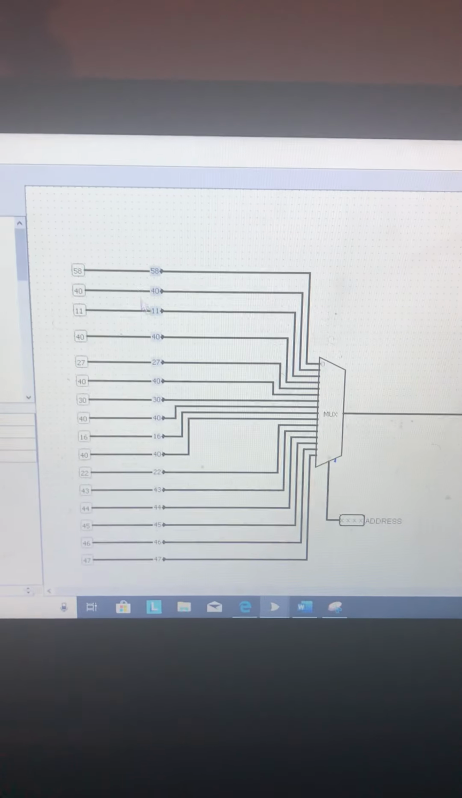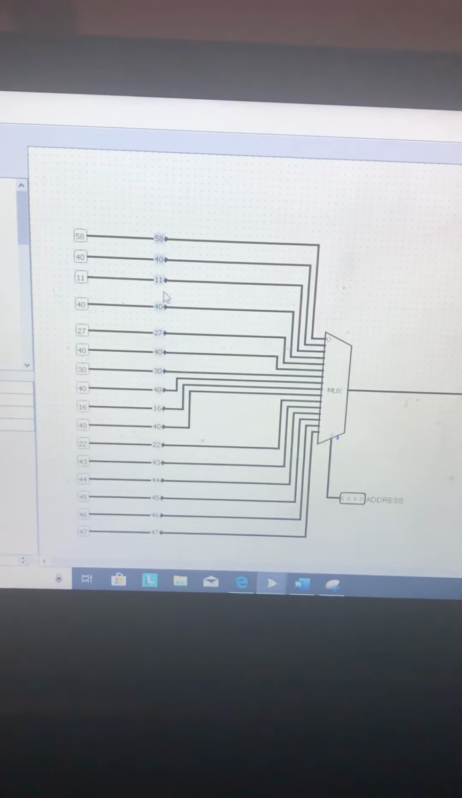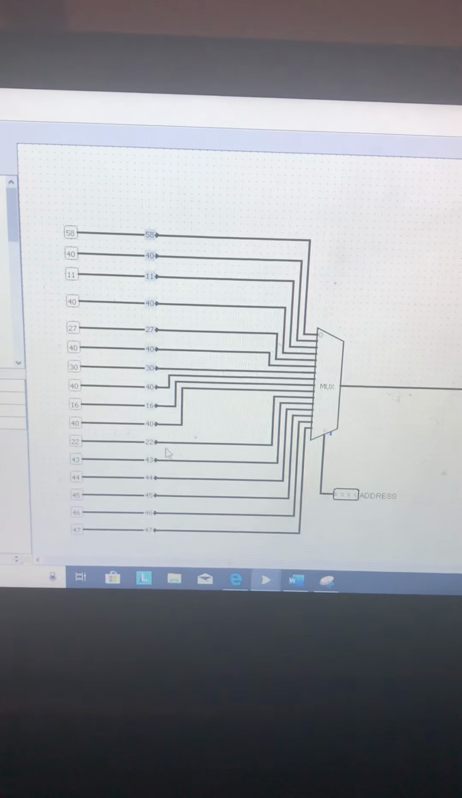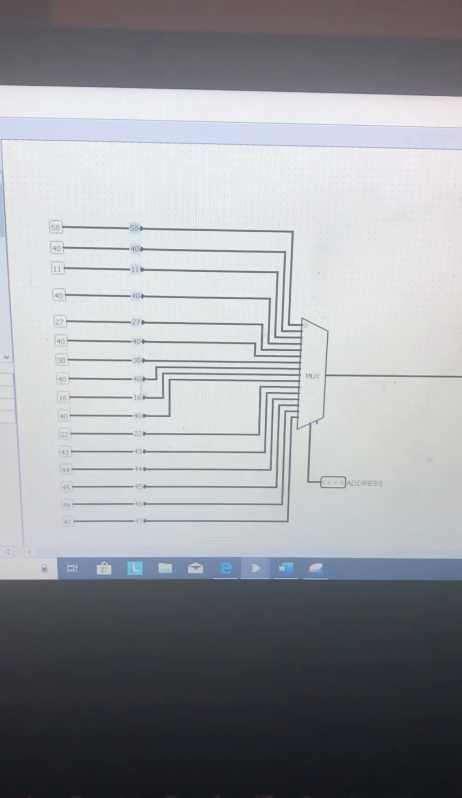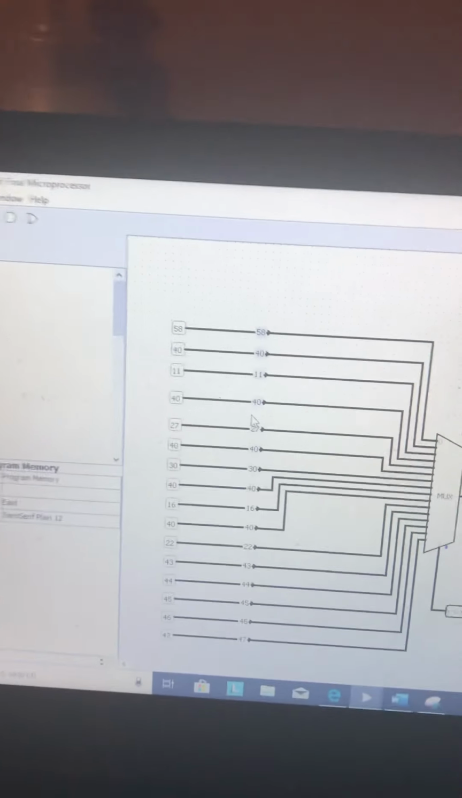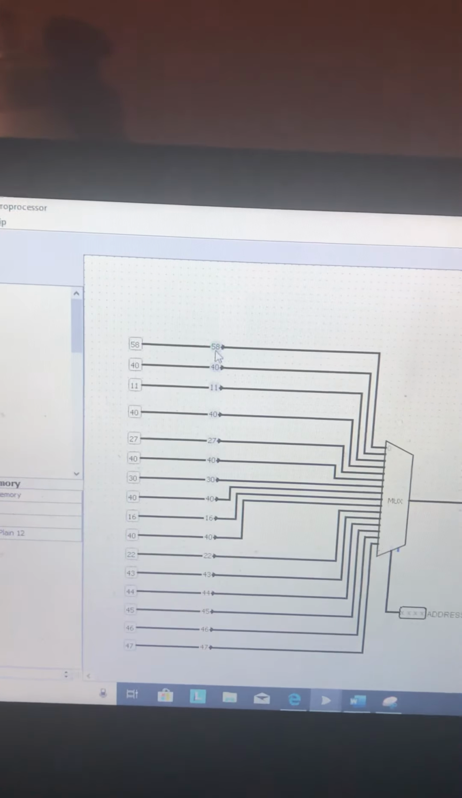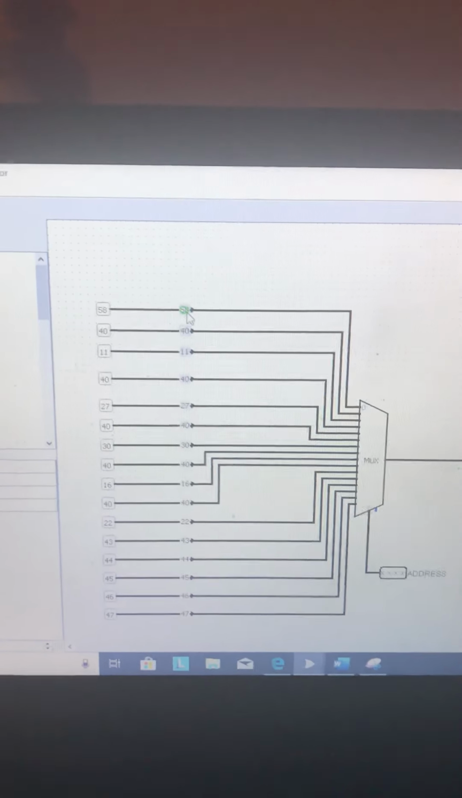So, program memory over here. You have 16 constant values that the circuit is looking for. At specific values, it tells the circuit to do something. When the first digit is a 5, we want to load the value of the second digit into register A.